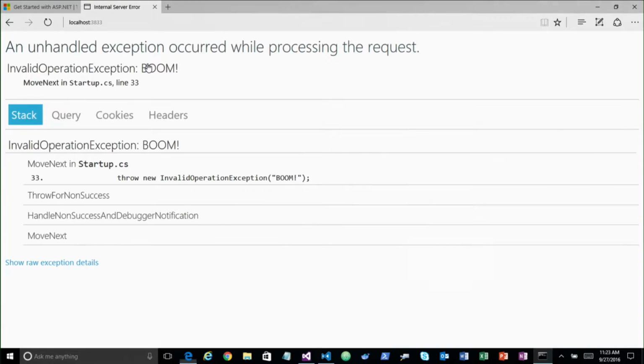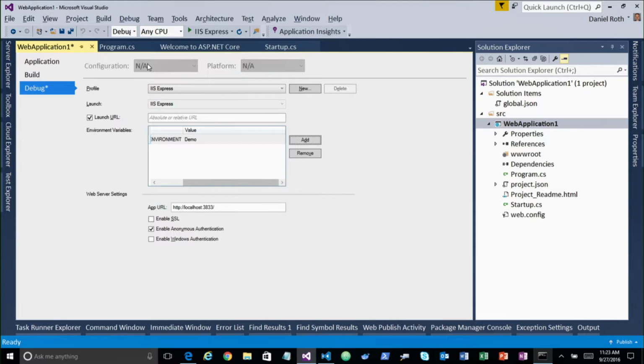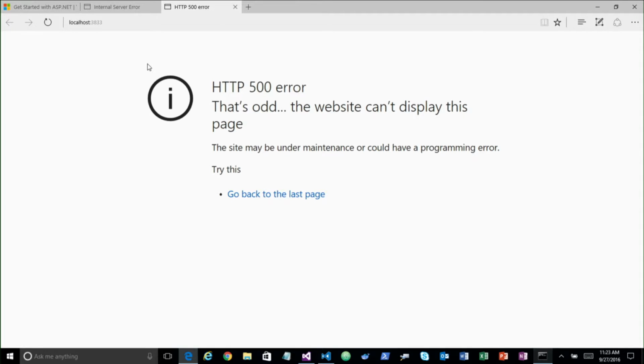Oh, I have to rerun the app because it doesn't detect changes in your project properties. It only detects them in the C# files. Now I'm back to a non-development environment, okay? So that's your environment concept in ASP.NET Core. You can define your pipeline based on what environment you're currently in.